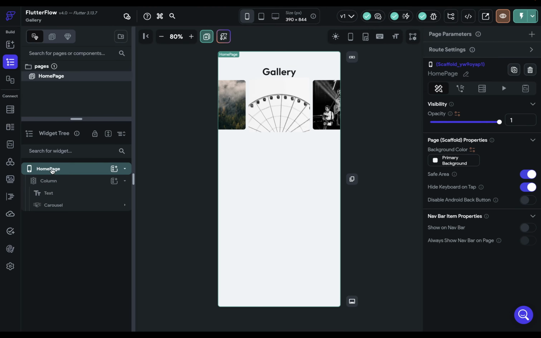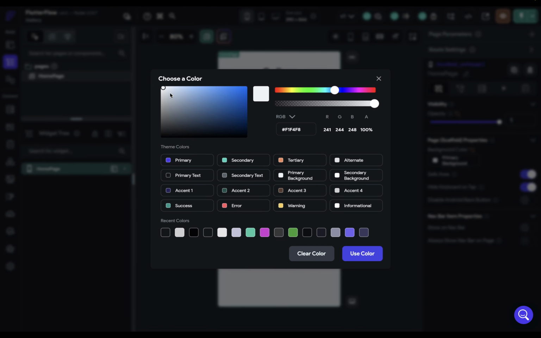So I'm going to select this home page widget right here, and I'm going to just change the background color to be a little bit darker right here. We're going to use that color.